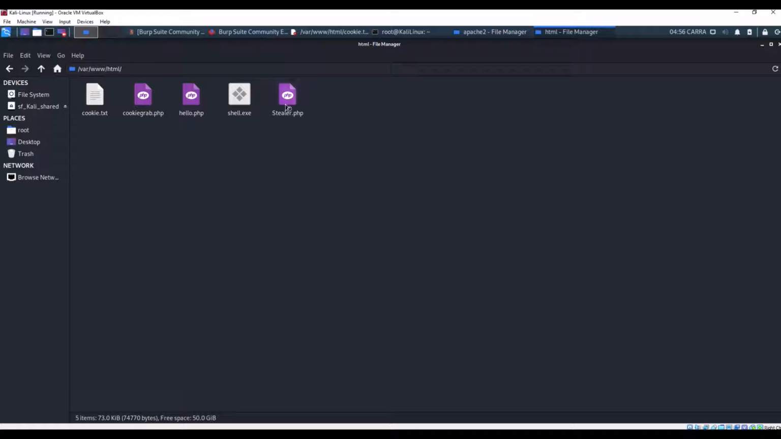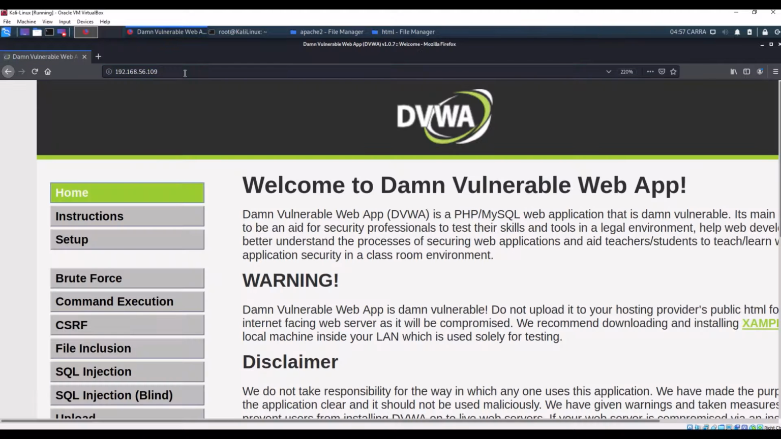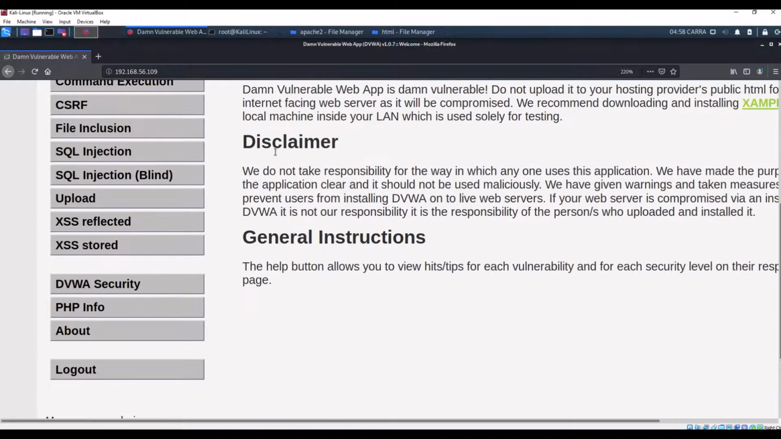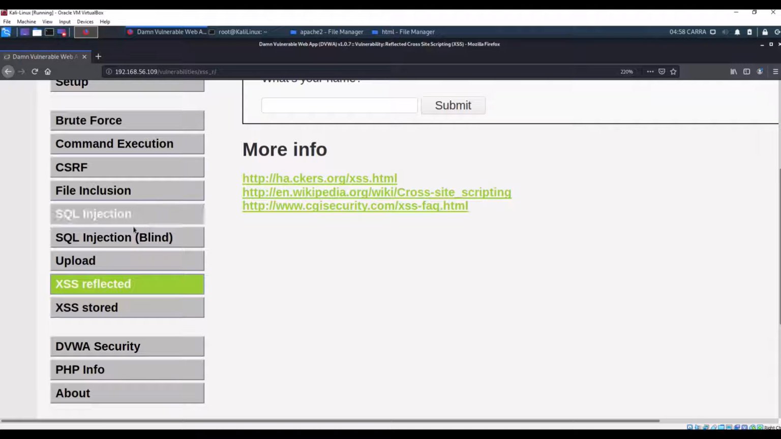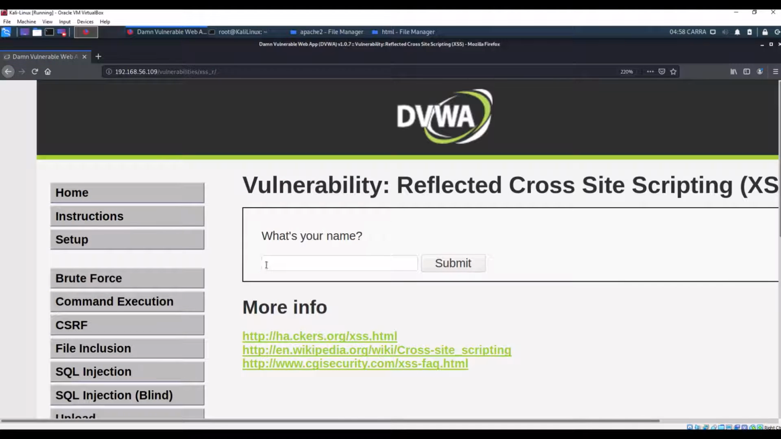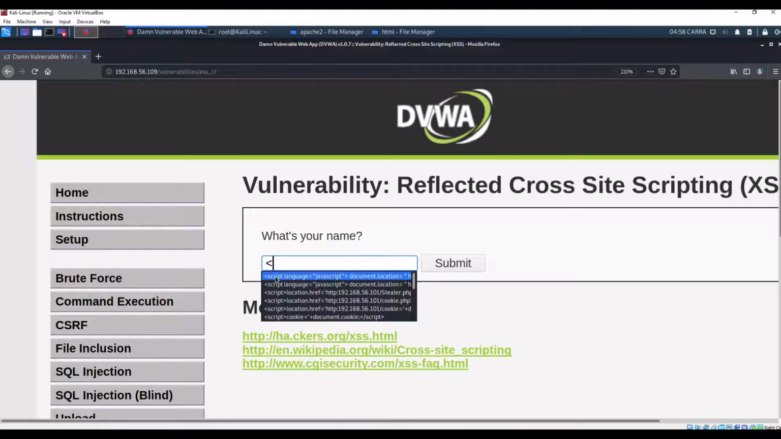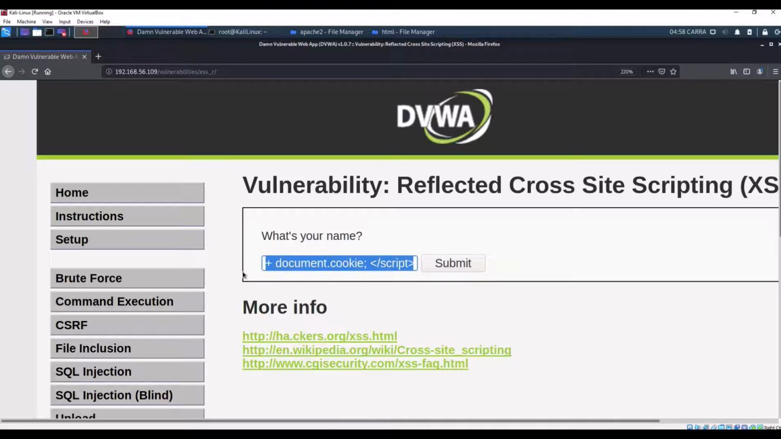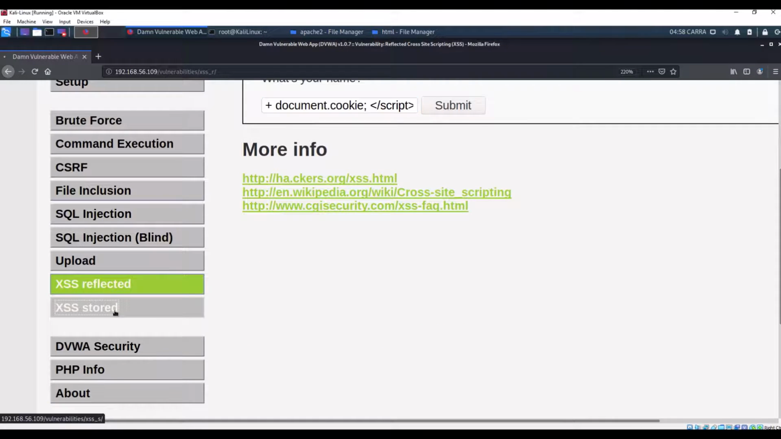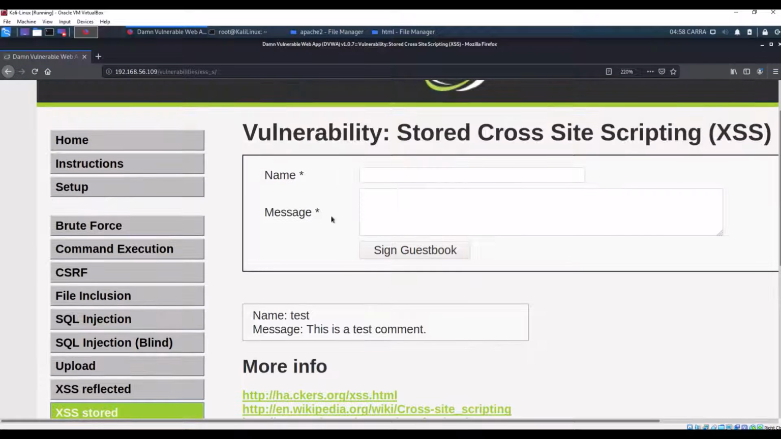Okay, now let's see how this happens in stored XSS. We will use this code stealer.php now. So now we will go to the reflected part. First we will copy the script which we used so that we don't have to work again. So now this is our reflected XSS page.